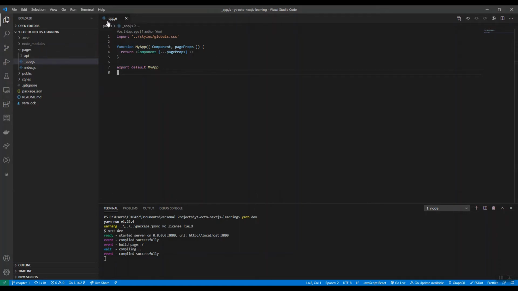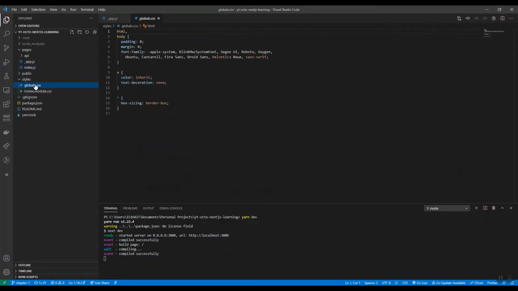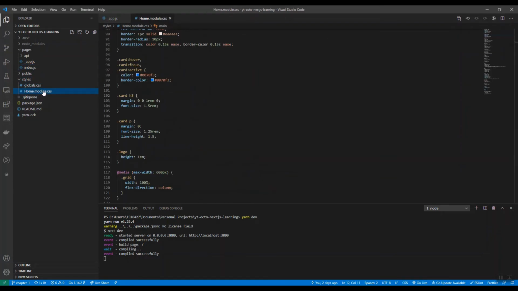Then here you can see the global CSS is imported. If you want to import CSS for specific modules, you will have to create a CSS file with the proper name. So let's go to index.js, and here you can see that we are importing CSS. Not every CSS file can be imported here. Only files that end with module.css can be imported. So in the styles folder you can see that we have home.module.css.